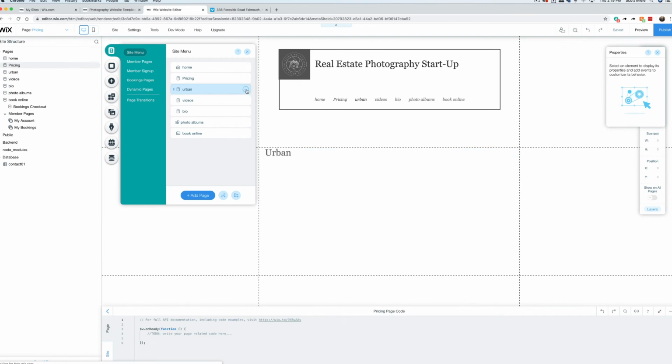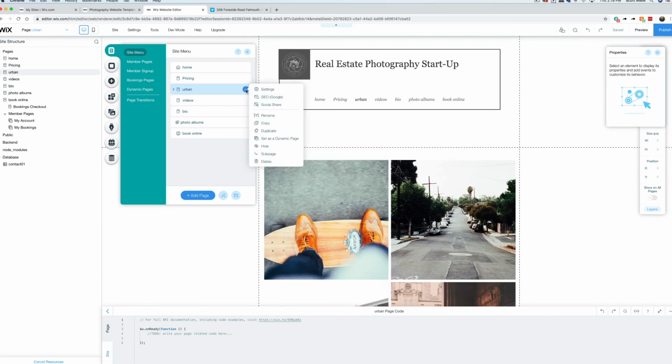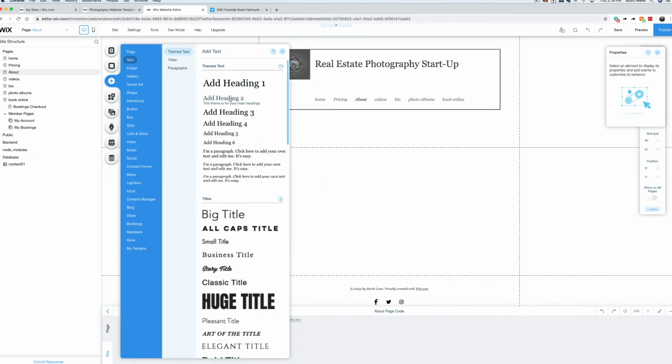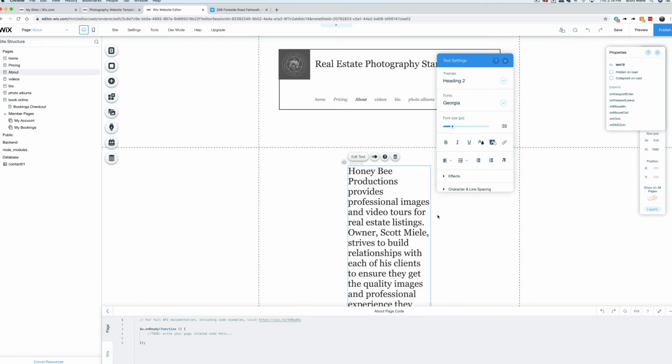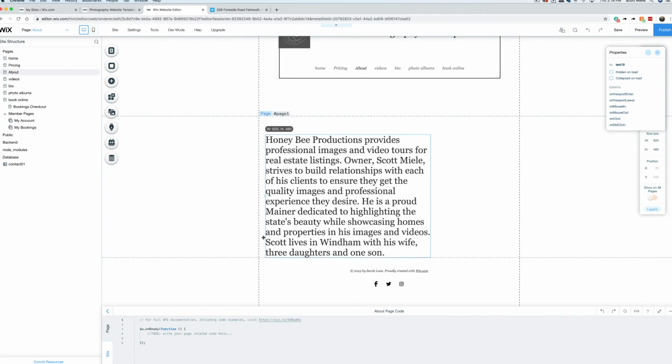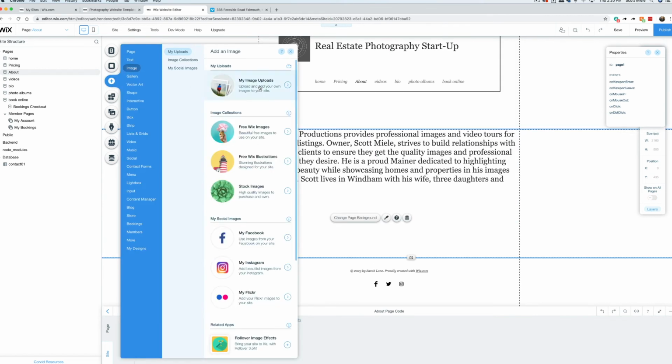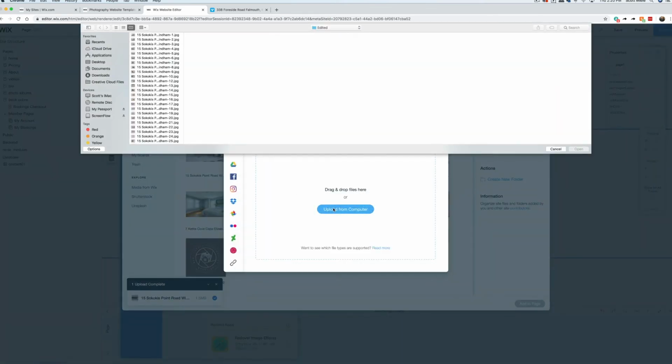Now I want to create an About Us page. Again, come to Menus and Pages and rename this page here. We'll call it About. I don't need this gallery, so I'll delete it. I'll add my own text. I've written out some text that I'll copy and paste into this text box. I'll then adjust it to make it look a little better. I'll also add an image of me and my family to make it a little more personal.